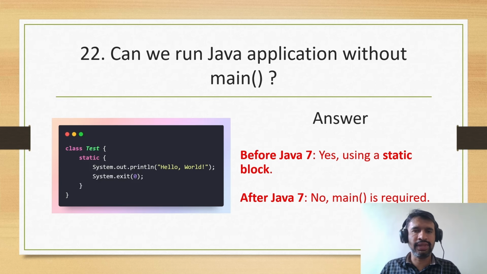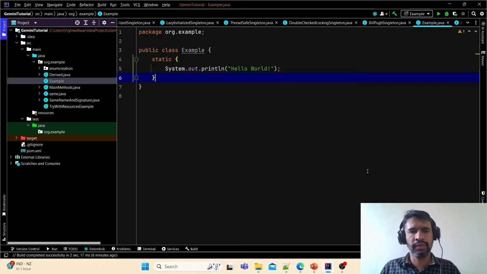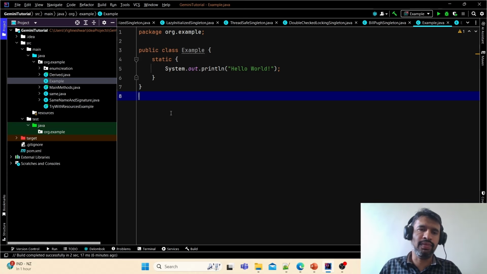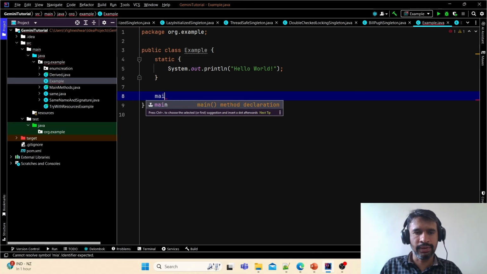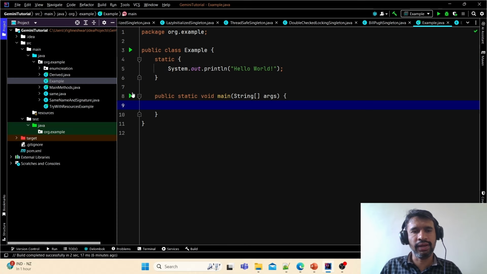We can try to see it with an example also. Here you can see I've just created a static block. There is no run option. So it expects a method, it expects the main method, which means we need the main method. Let's say I add the main method here, now you can see I'm getting the run option. So with just a static block, it is not allowed after Java 7. I hope it's clear for you.